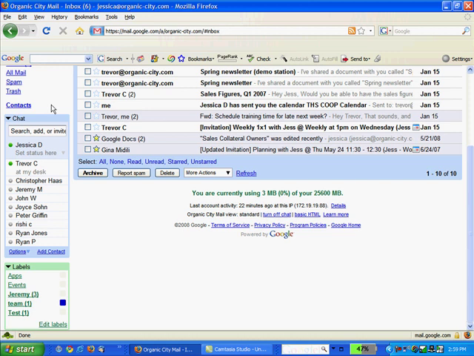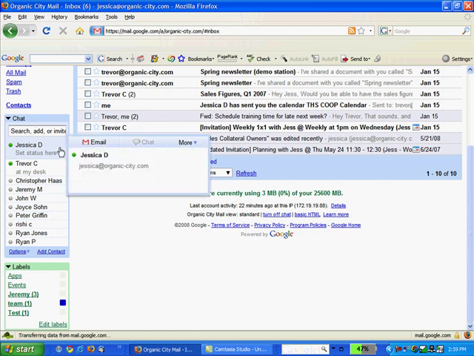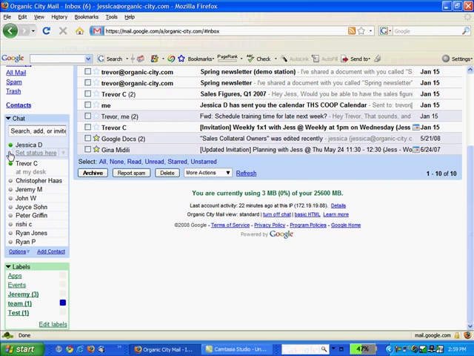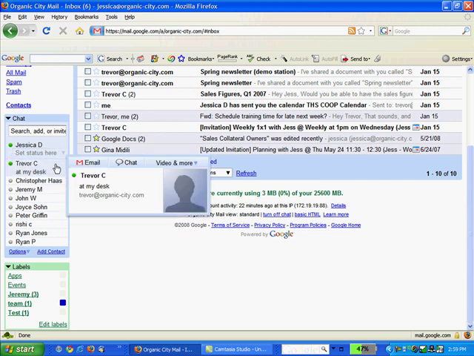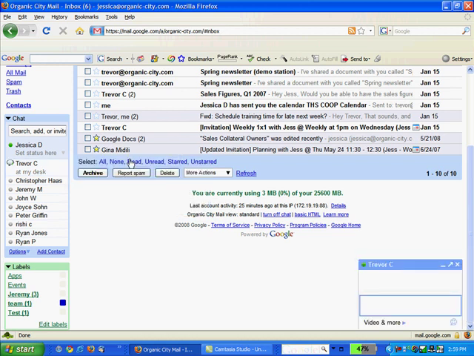You can see that there's actually an in-browser chat feature within the Gmail client. You can see that Jessica is logged in, and that's indicated by a green circle there. And you can see that Trevor, who is another employee at Organic City, is online as well. So it's very easy for Jessica, rather than sending an email and waiting for his response, to quickly be able to communicate with him if there's an urgent matter.